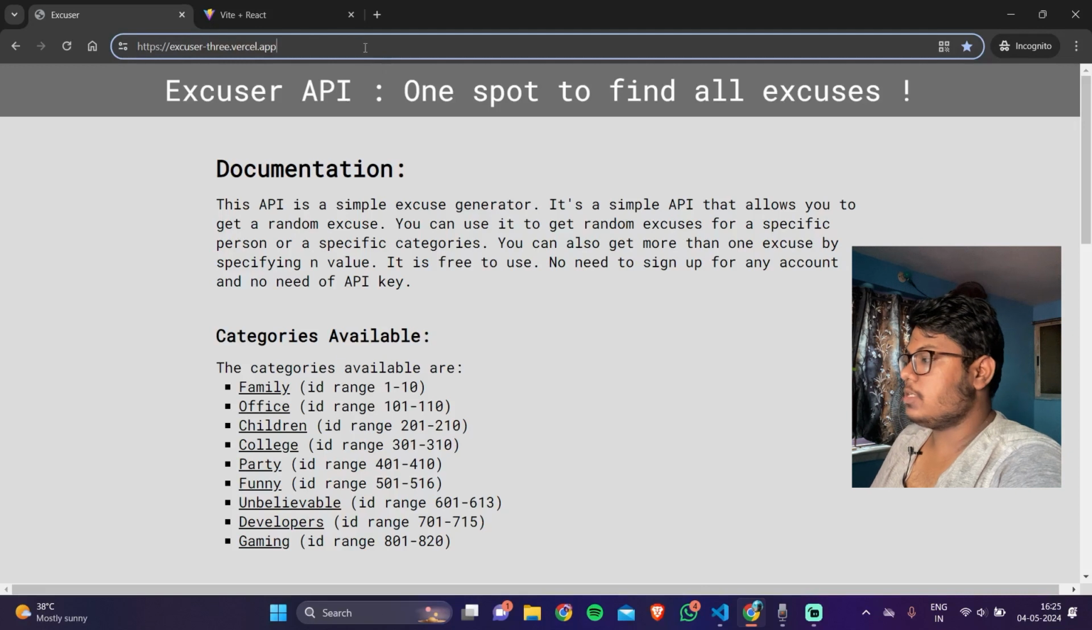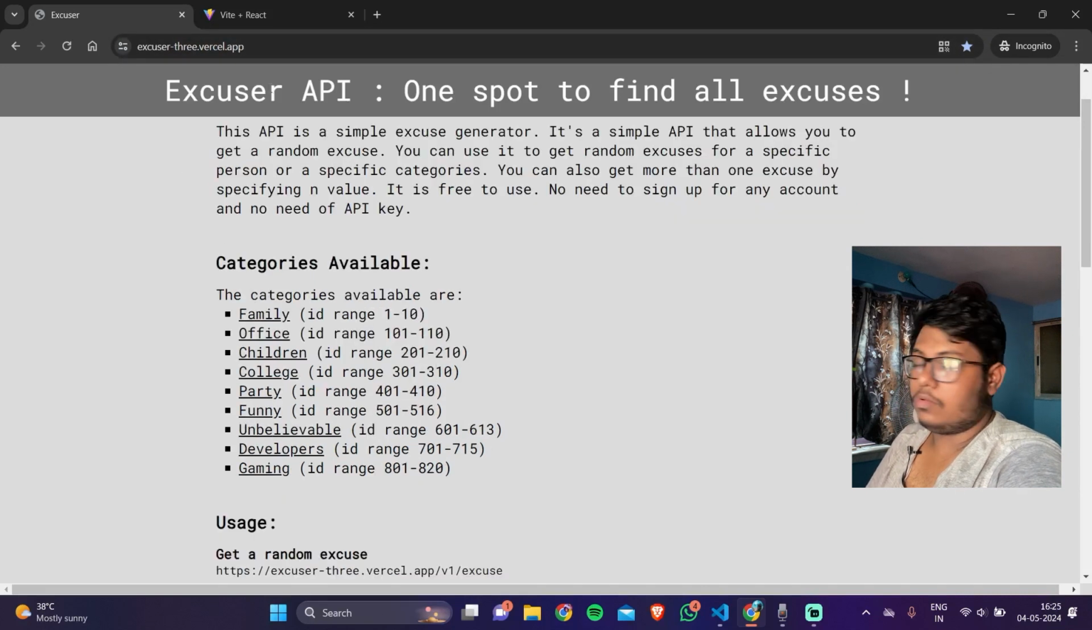Now for this project I am using this excuse generator API. The link of this API will be in the description below. You can grab it from there.